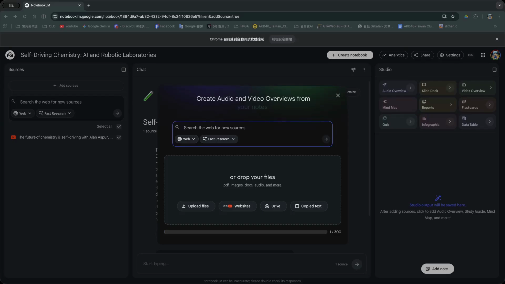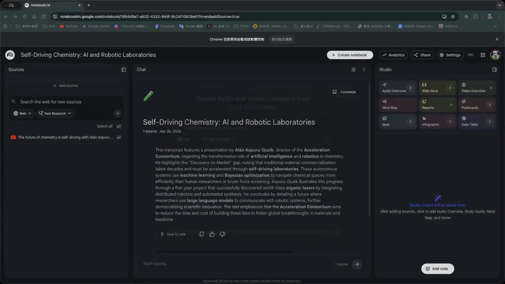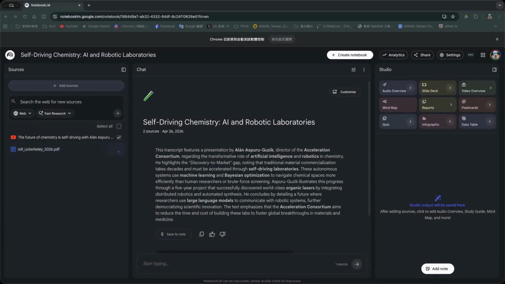This is the key advantage of combining sources. NotebookLM doesn't analyze each document in isolation. It builds a unified knowledge base across all of them, so it can find connections you might miss reading one at a time. And here's the result: an AI-generated summary that draws on both sources together, not just each one separately.